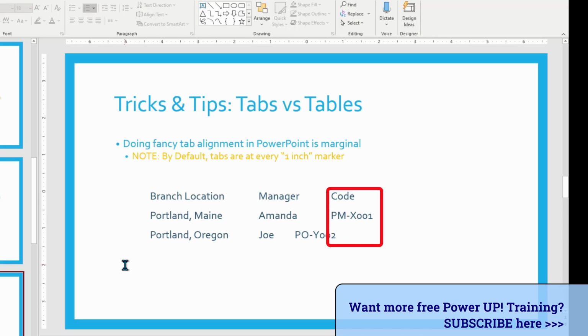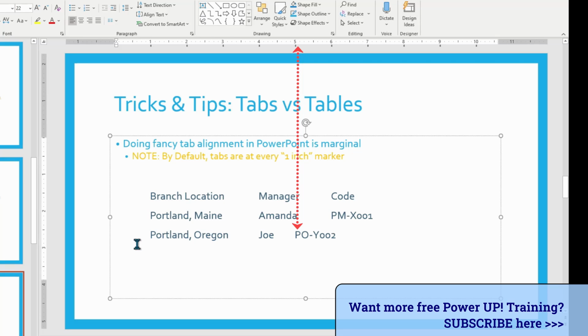Why? When pressing the tab key, it takes you to the next default 1-inch separator. And since Joe's name is shorter than Managers and Amanda, the next default tab stop is the 5-inch mark, as opposed to the other 6-inch mark. That will be solved once we put in our specific tab stops.